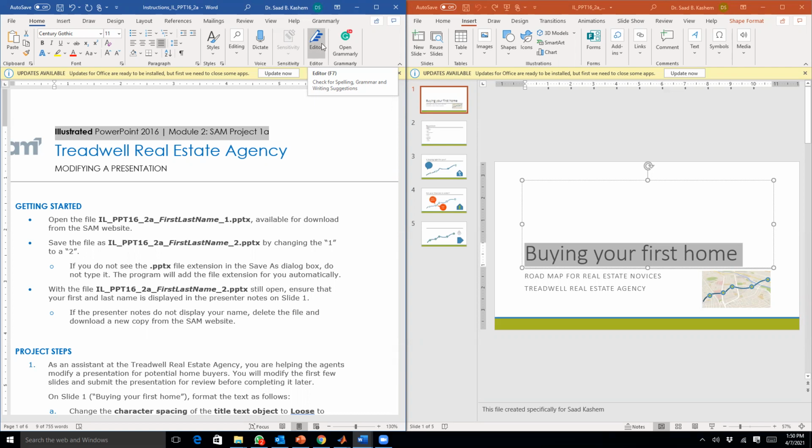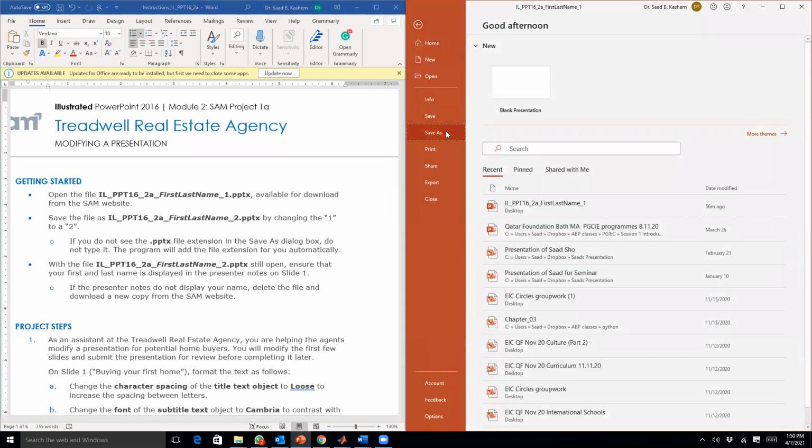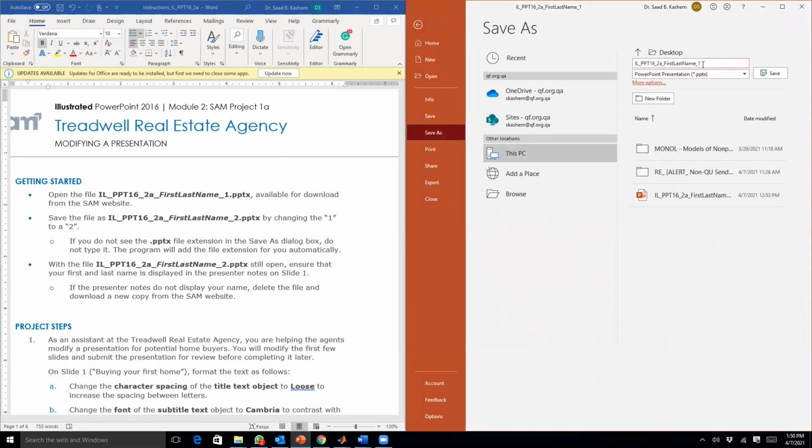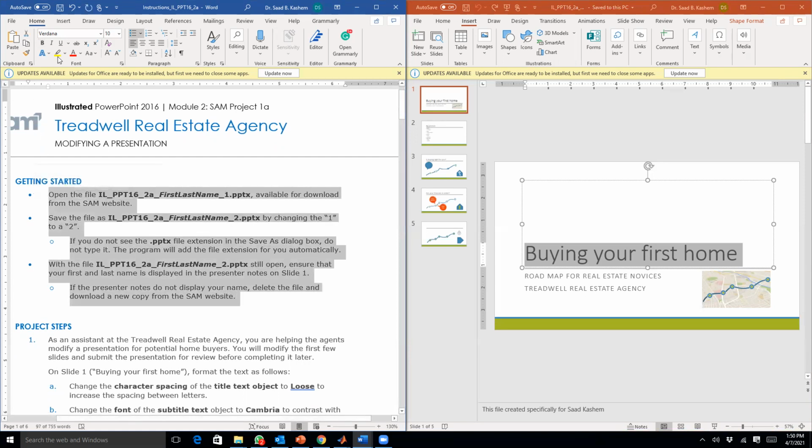First thing we have to do, we have to download these two files from SAM and put them side by side. Next thing we can start from getting started. You need to save the file, save as in 2. So after 1, we have to change it to 2. It's done. The whole part is about how to change the file name. So we have done this one.